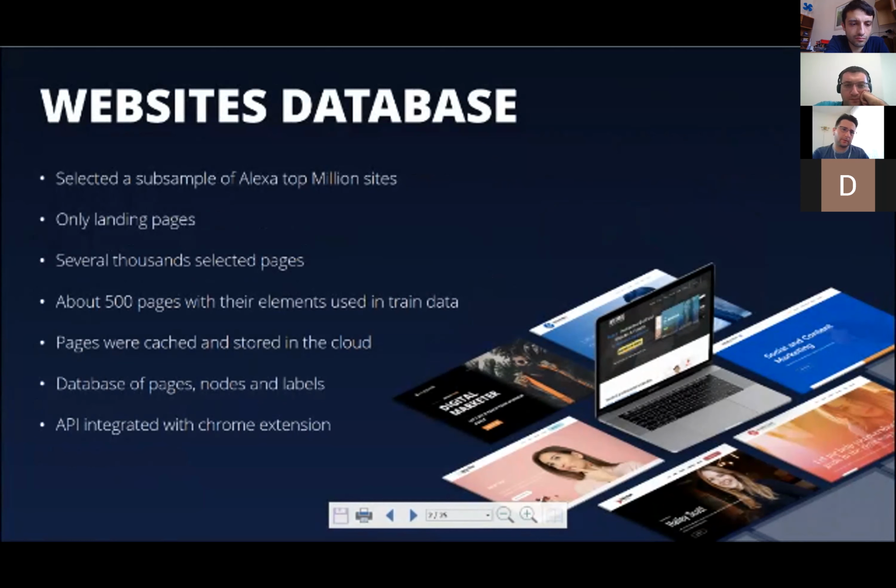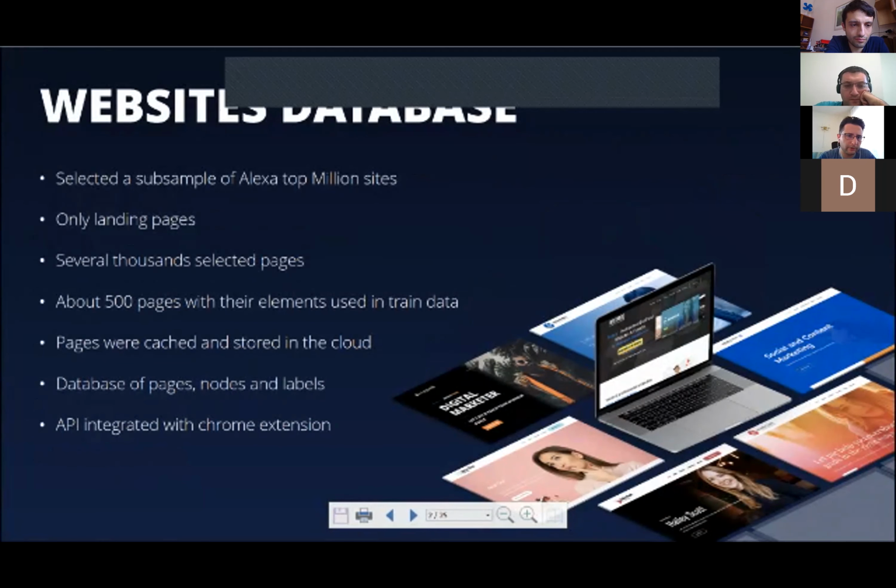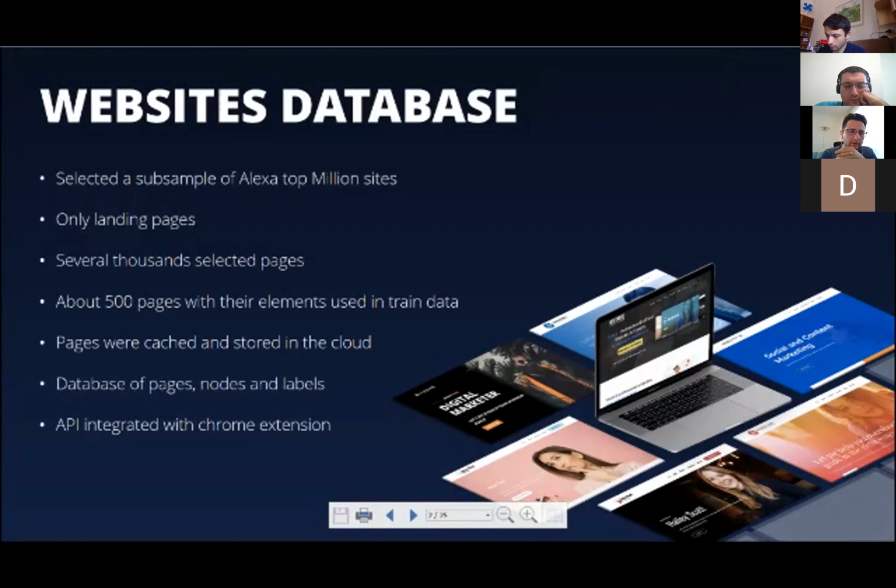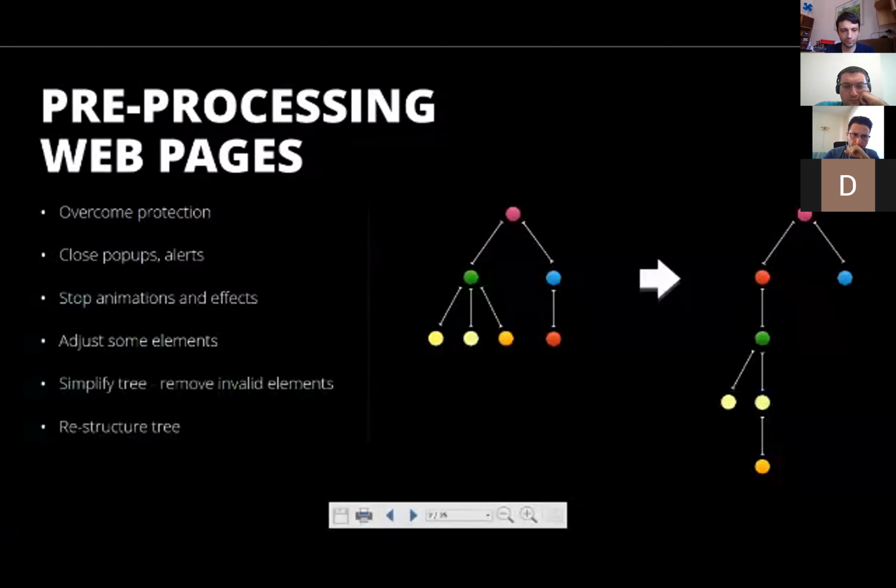Here is the procedure. We took the Alexa top billion sites. We filtered in our final list a data set of around 500 web pages with their elements, and we use them to train data using supervised learning. And the final solution also creates a database of pages, nodes, and corresponding labels. And all this is integrated through the API with the Chrome extension, which is actually the tool we are using for manual classification.